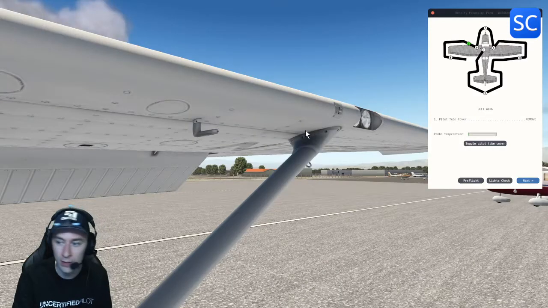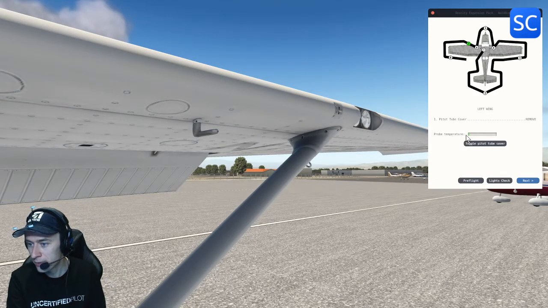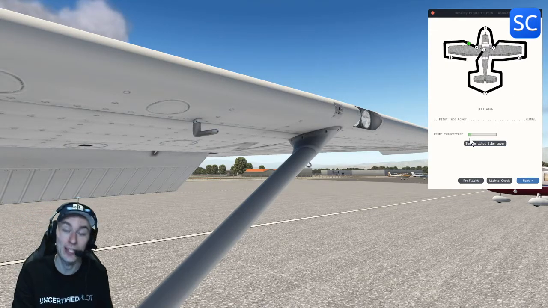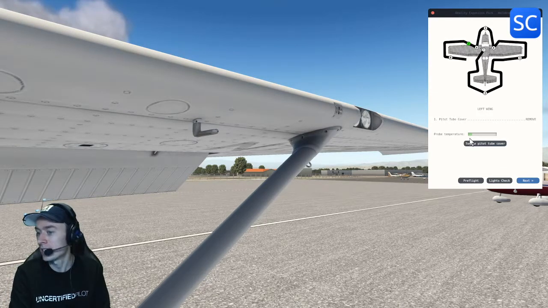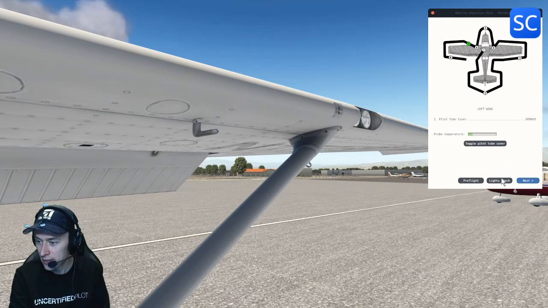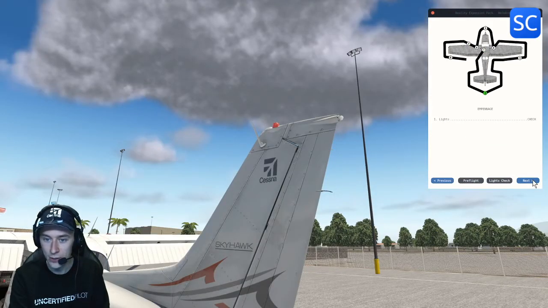So, walk around. You can see the temperature of the pitot heat is increasing. It's working. We can just do this with touch, obviously in the real world, but here we can see this thermometer and we can see that it's actually heating up. Great. Lights check. Let's go to the beacon.